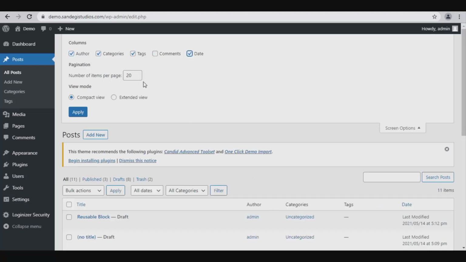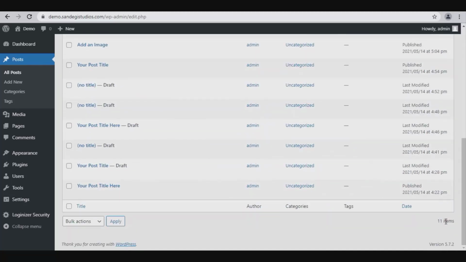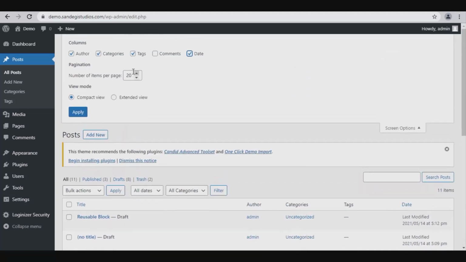Then we have number of items per page, which is 20. Here we can see, we have only 11 items. You can change this number from these arrows. Then view mode, as compact or extended view. Select the one you like and click on the apply button. Let's close the screen options.